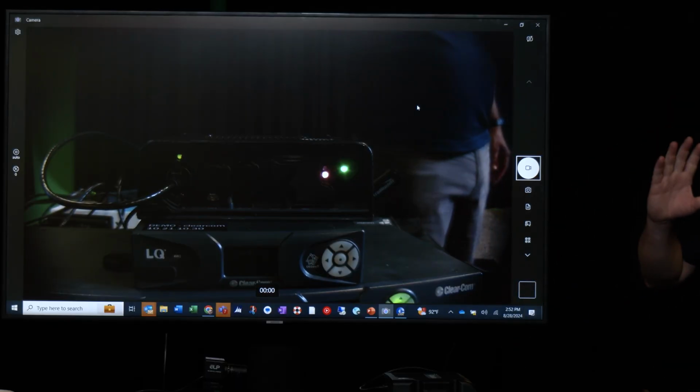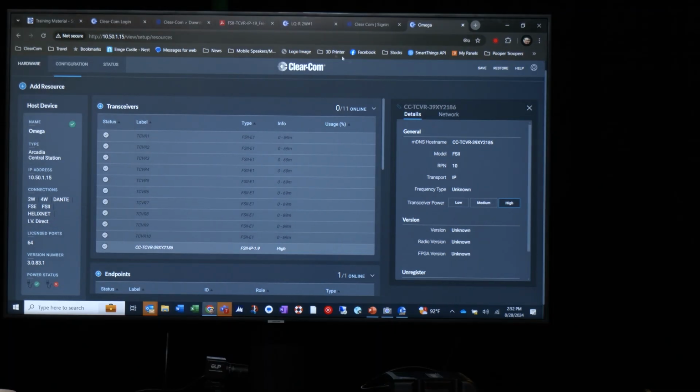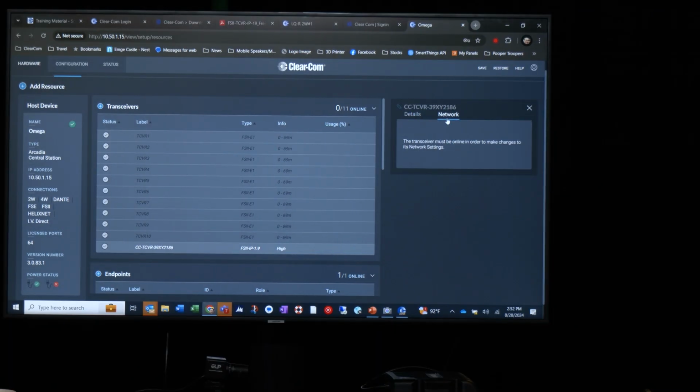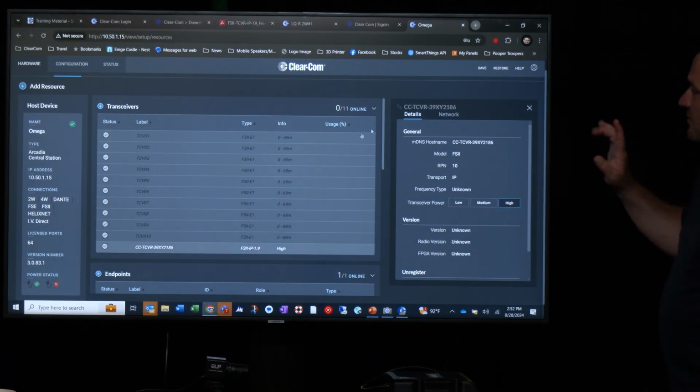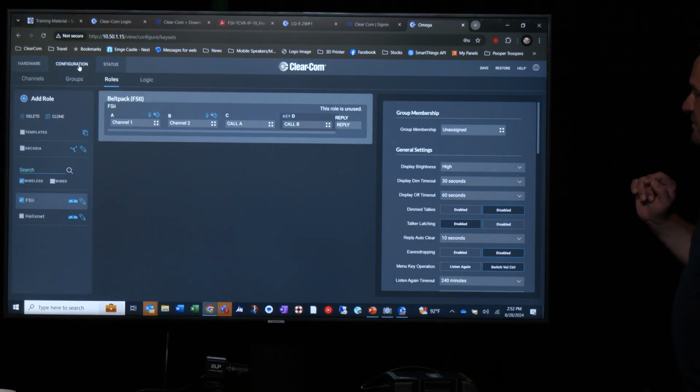So I went to red, I let go. That kicks the IPT in the butt and resets it to DHCP. So now if you go back to Arcadia, we'll see what it does. All right, while that's doing that thing, let's go to configuration and we'll finish up a few things in here.